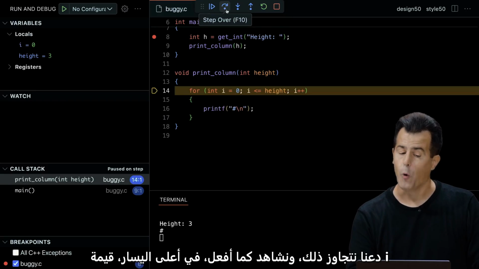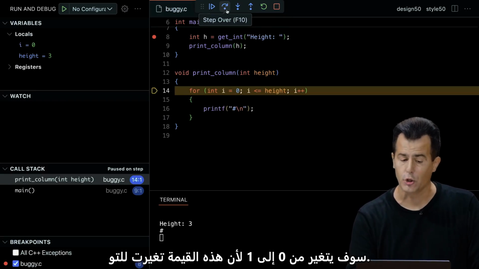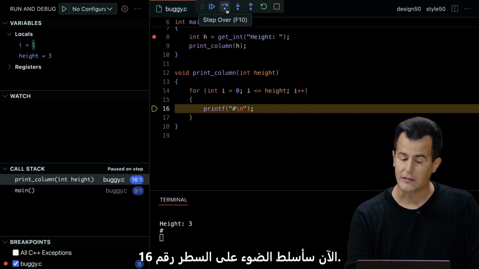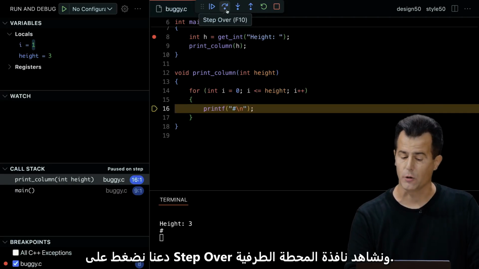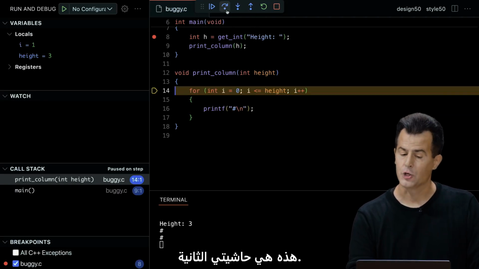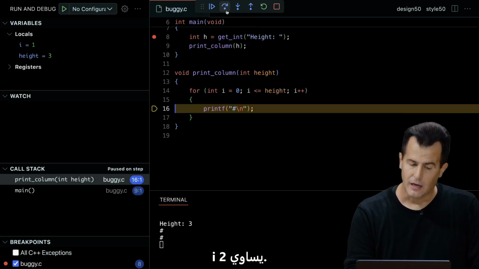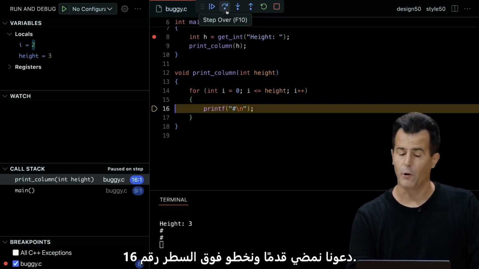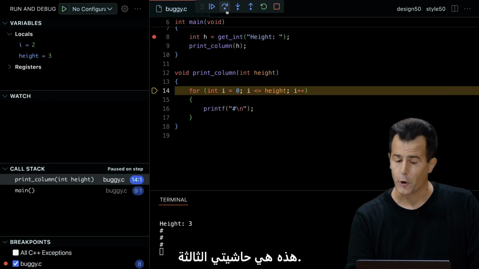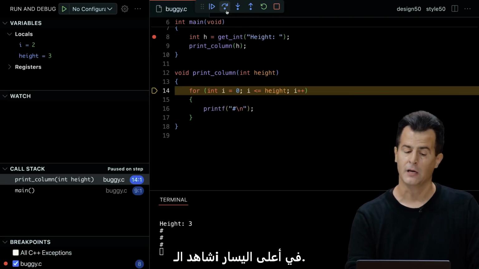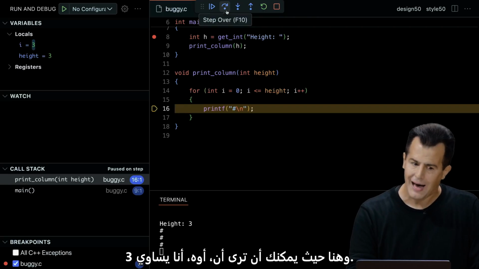Now the highlight's back on line 14. Let's step over that and watch as I do. At top left, i's value is going to change from 0 to 1 because that value just changed. Now I'm highlighting line 16. Let's click step over and watch the terminal window. There's my second hash. Let's step over line 14. Watch i at top left. i equals 2. Let's go ahead and step over line 16. There's my third hash. Let's now step over line 14 again. Watch the i at top left. Here's where you can see that, oh, i equals 3.